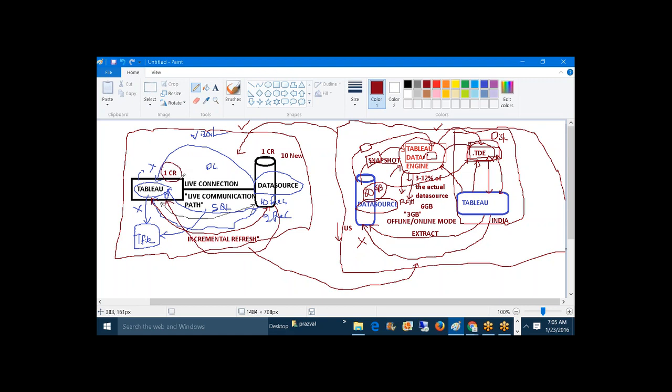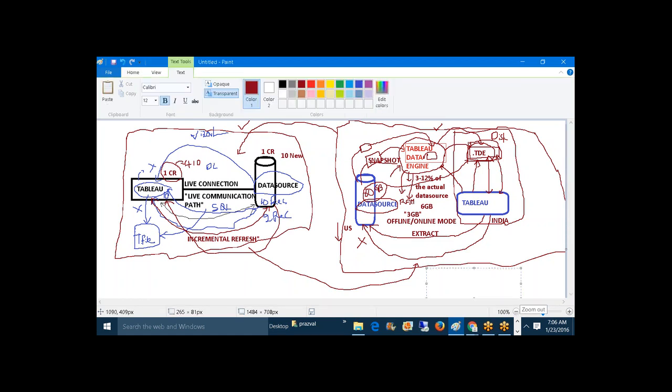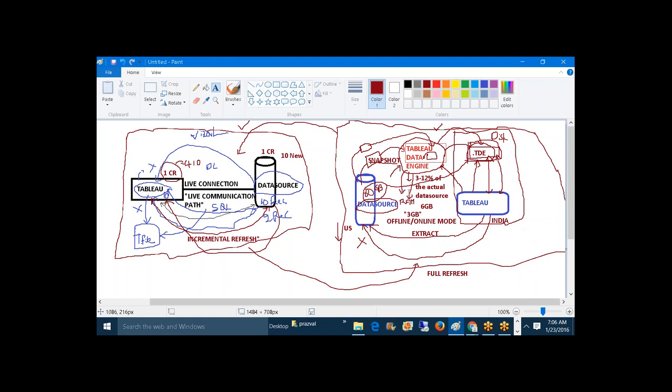Okay, it won't disturb this 1 crore record. It just is going to add those 10 new records to the existing 1 crore records. So what will happen with the extract connection? If we define the extract connection, by default, it has full refresh. Full refresh means it is going to handle the complete records again, running the complete mechanism.